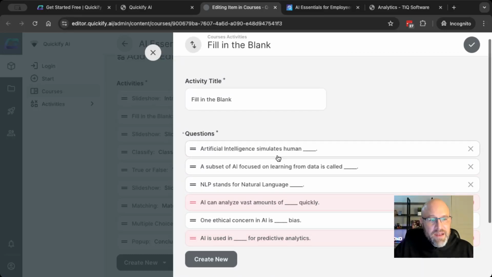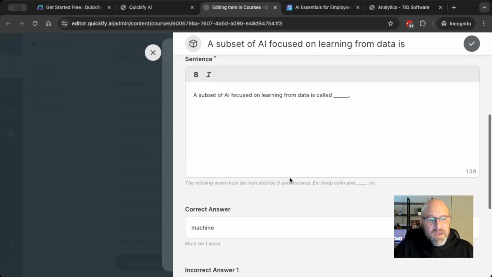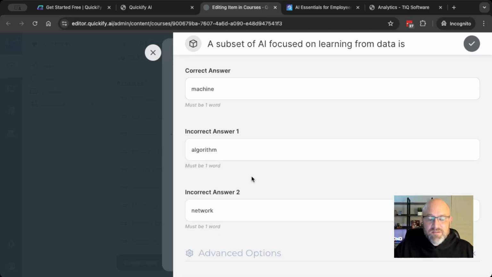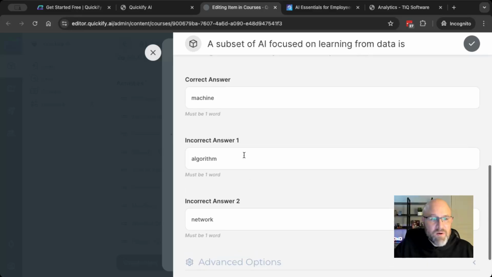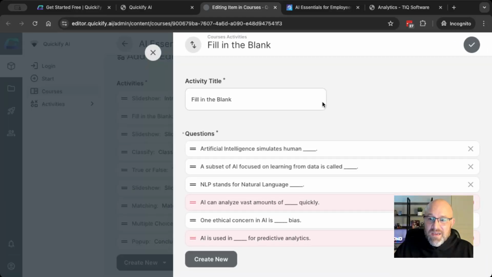Okay, let's say I want to edit one of these. All you have to do is click on it. And you can see there's the sentence, and you can change the correct and incorrect answer. If you don't know what else to write here or how to change it, you could type in some words, paste some content up here, and regenerate this question as many times as you want. It's super fast and easy to do.